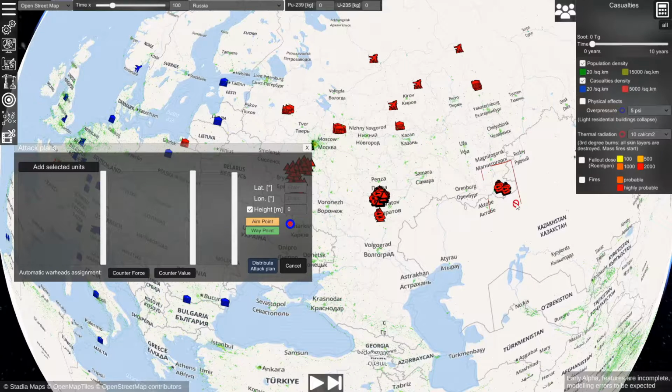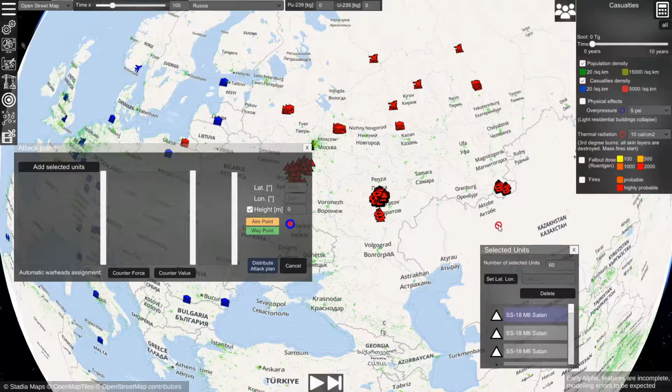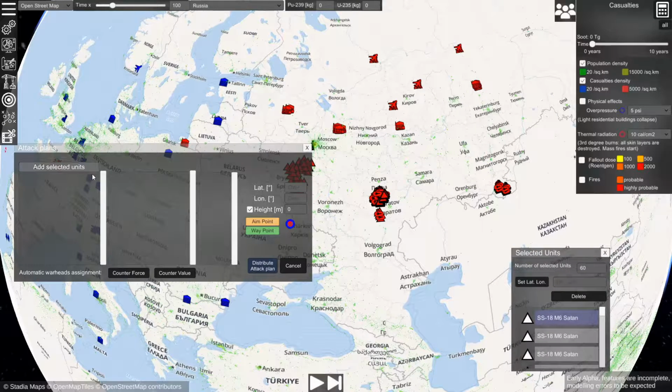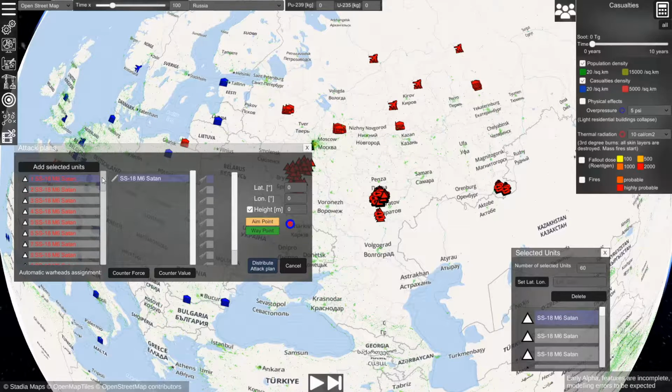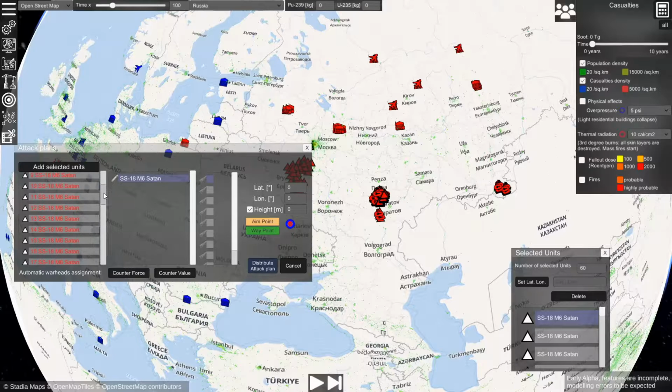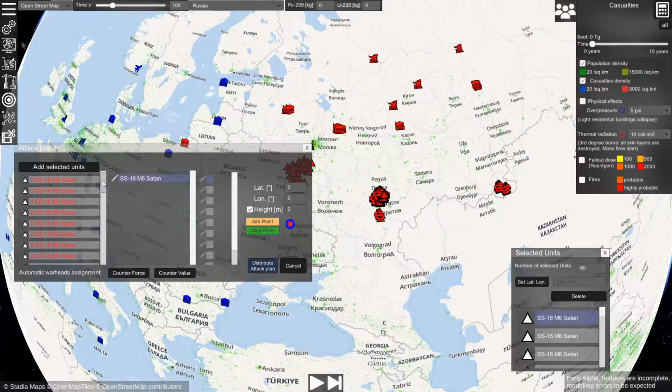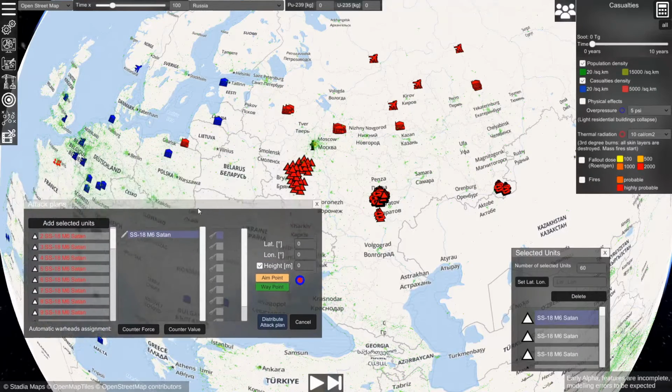Let's hold the shift button and drag the mouse button over the screen to make a selection of some units, and now we can click add selected units here. Now we have several SS-18 ICBMs selected, and we can assign targets to them.